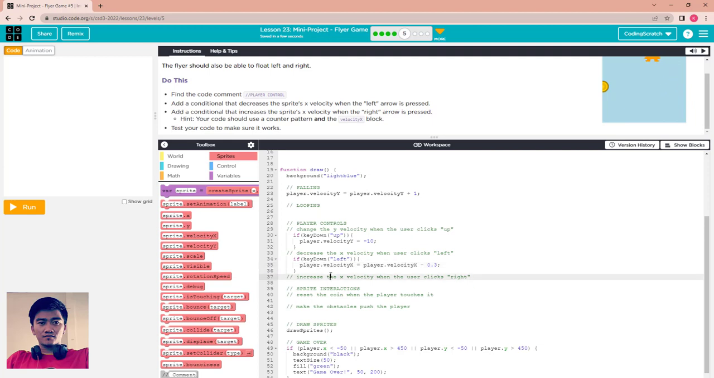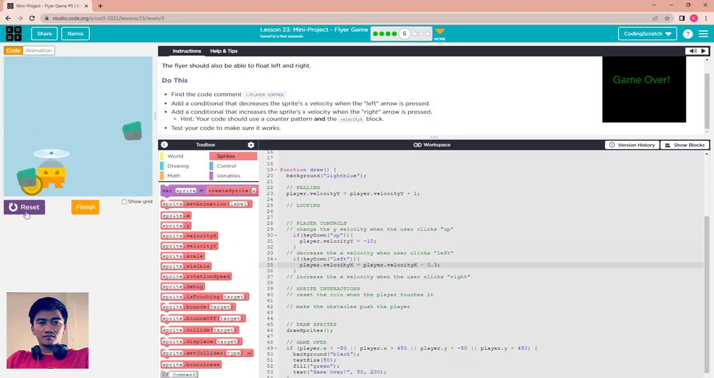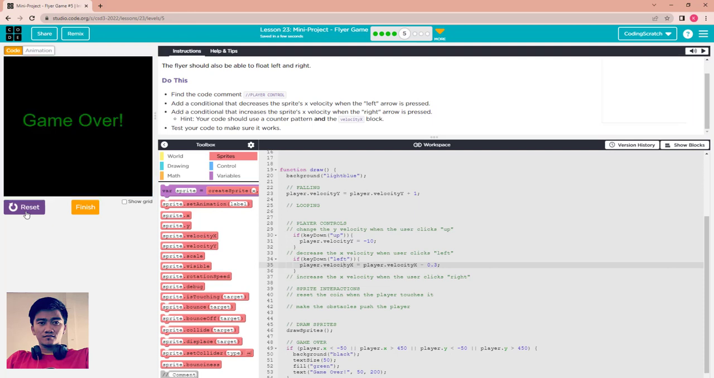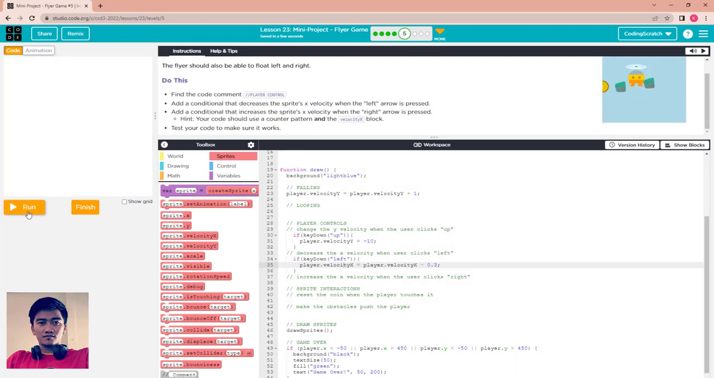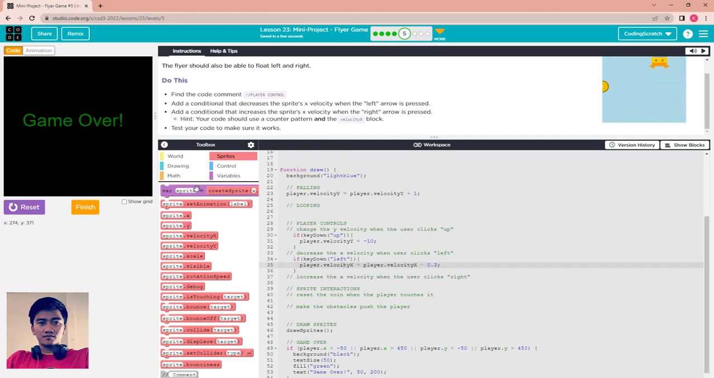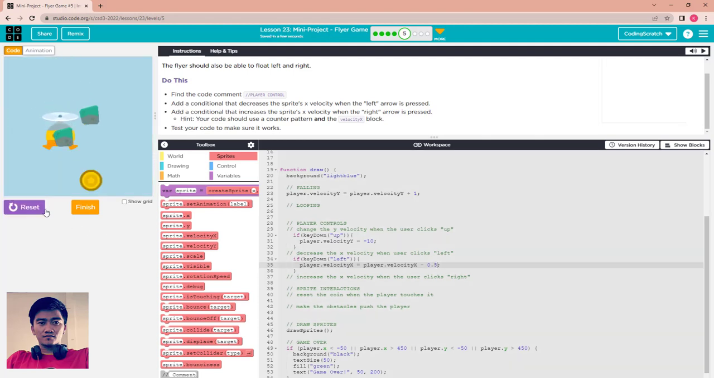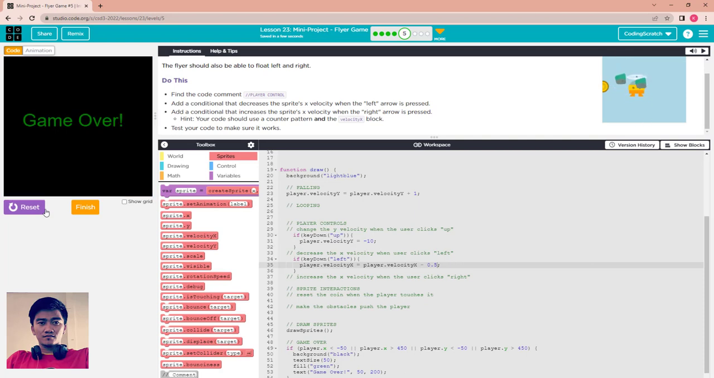Let me try player. Okay, this one is player, not play. Run again and try up and left, up and left. Okay, you can see we can go left. Run again, up, left. Okay, you can make it faster, like 0.5, to make it faster than that. Okay, left, left. Okay, that's cool.